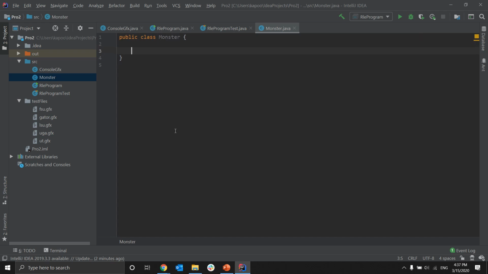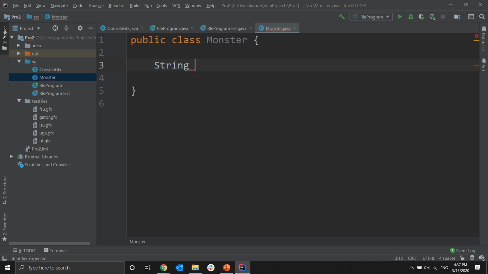I'm going to zoom in a bit so that it's more clear to everybody. Now I'm going to add two different instance variables or class variables to this public class monster. The first one is called string name, and I'm going to name this some monster. The second instance variable or class variable we have is int level, which is initialized to 0 in our program.